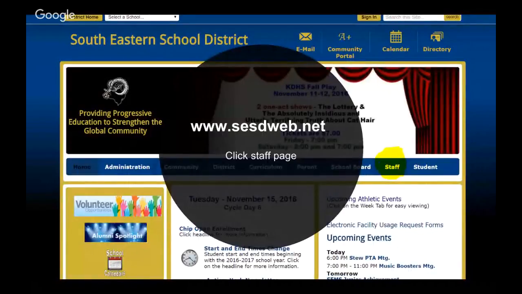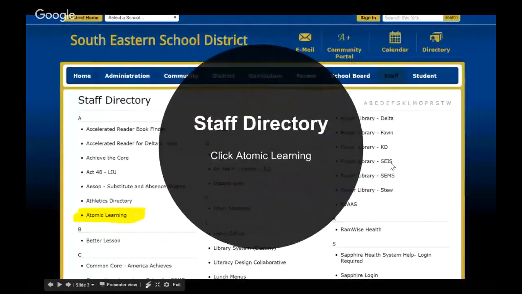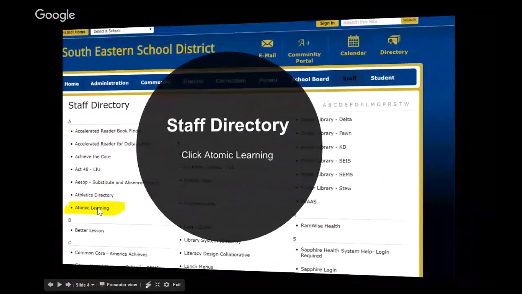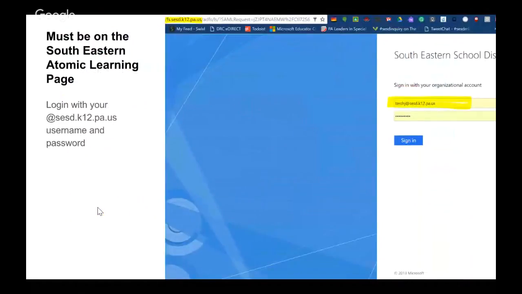First thing you'd want to do is log into our Southeastern School District webpage. The district page is the best one to access it from. If you click here on the staff link, that will bring you to the staff directory. This is where all of the hot links are stored. There's one for Atomic Learning. Click on Atomic Learning. If you just search for Atomic Learning, you're not going to get to the Southeastern site. So there is a specific Southeastern Atomic Learning site.